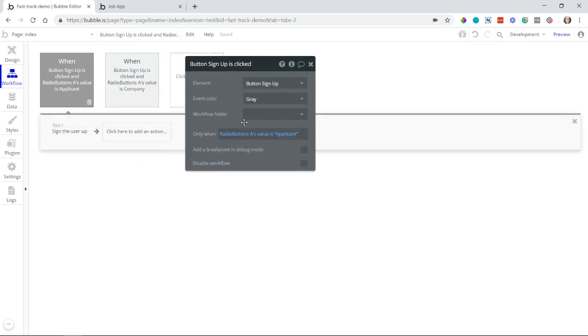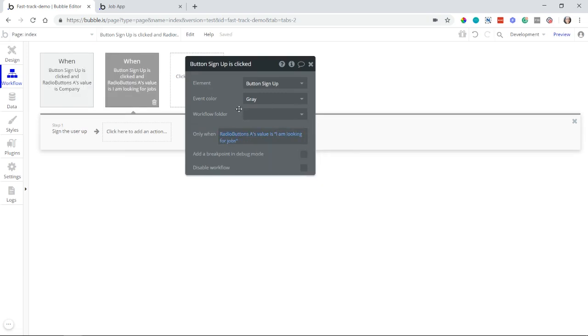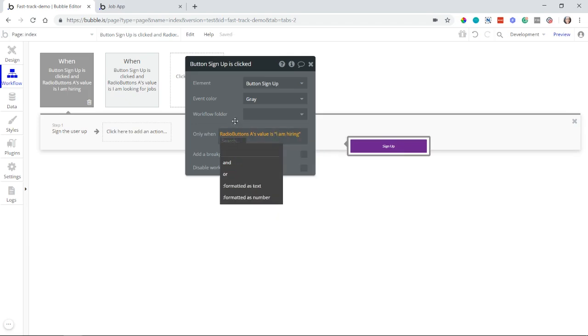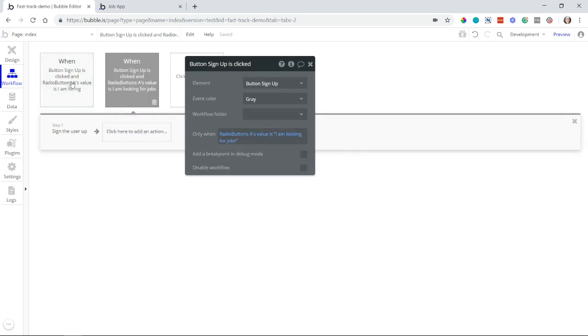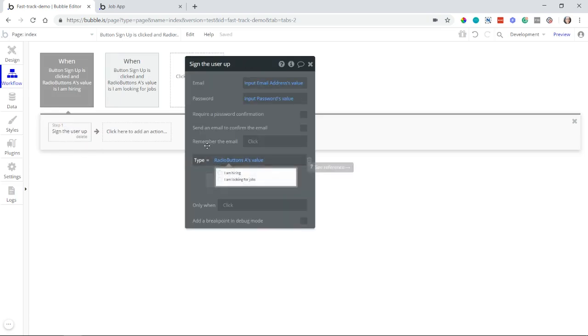So let's change our values here. When the radio button's value is, I am looking for jobs. And this one is, I am hiring. Then under the, let's just do the first one here. Let's do the hiring one. When I'm saving the type for the hiring value, then I know that the type is going to be company.